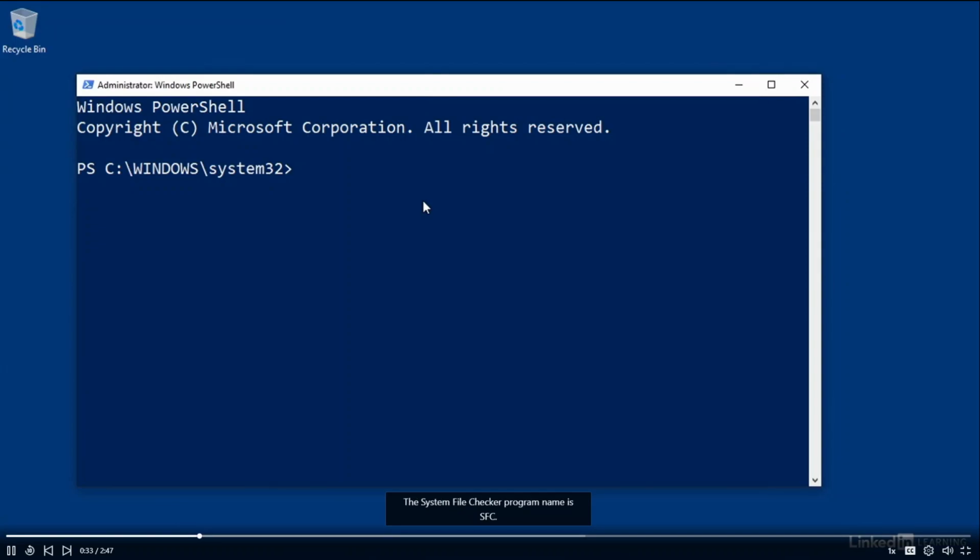The System File Checker program name is SFC. Now that's followed by an option that directs the program to perform a specific task. For now, you can type SFC and follow the option with /verifyonly, one word. Nothing is wrong with this computer. Well, nothing that I know about, but this command will note any potential problems without fixing them. Press Enter to run the command.